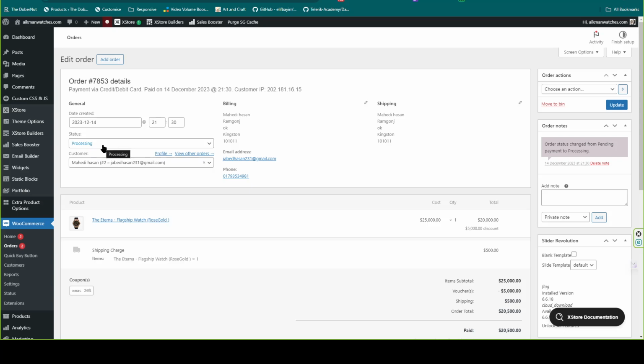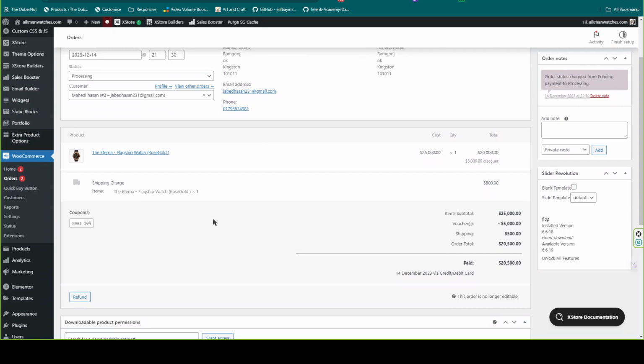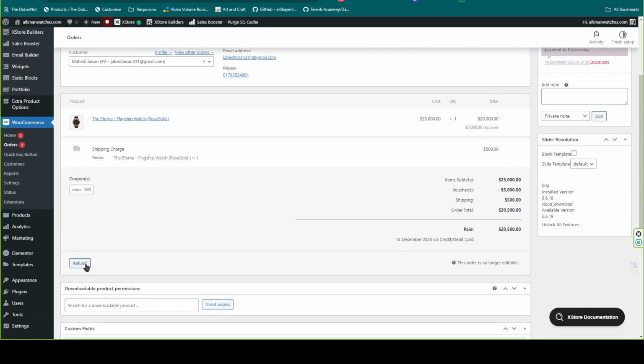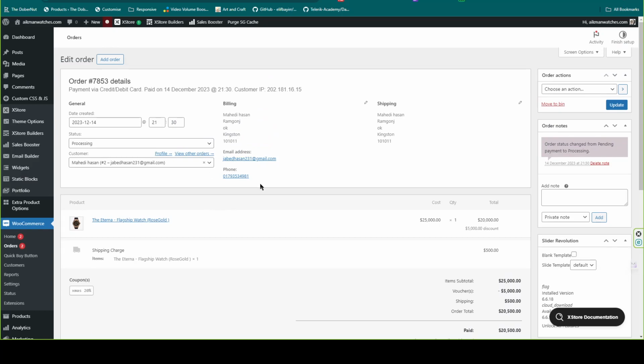That means you received the payment, but we didn't deliver the product yet. So after delivering the product, you can set the status here to completed. Okay, so if you complete the product, then it will be completed. And if you want to refund, here you can see the refund option. Okay, so you can also refund the payment. So this is overall the orders.